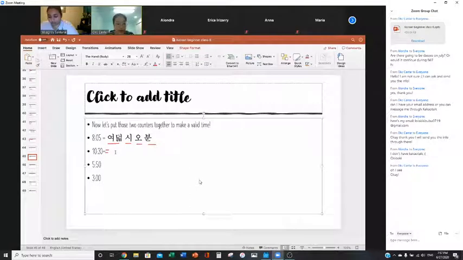So it will be 10시 30분. And then 5시 50분. Can anyone volunteer to do this one? Since this one doesn't refer to any minutes, you can just refer to the hours only. 3시? Yes, perfect. 3시.